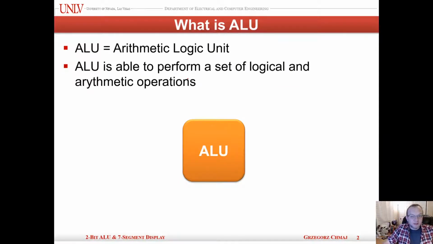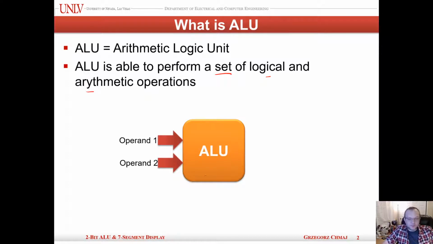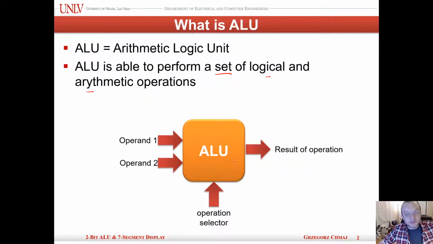So ALU, arithmetic logic unit, is the electronic device that is able to perform some predefined set of logical and arithmetic operations. If you look at ALU as a black box, then you will have two operands, so two inputs, and we need to select one operation. So we also have to have an operation selector, and then of course we have the result of the operation, which will be our output.